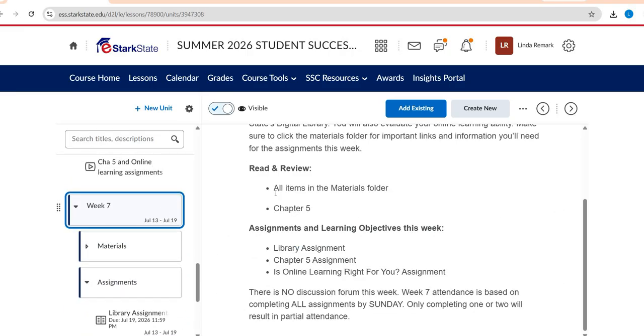So real quick, just as a reminder, please spend time in chapter 5, complete these 3 assignments by Sunday, take advantage of week 2 being reopened, take advantage of week 8 opening early, and reach out if you need anything.